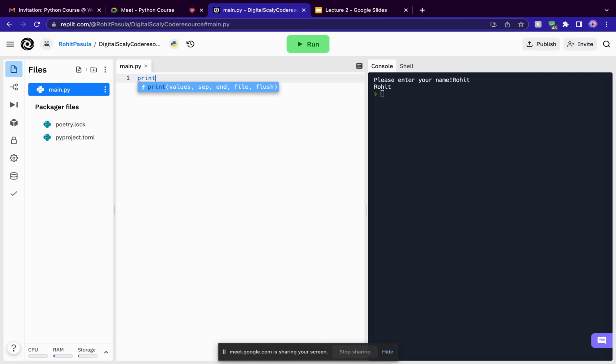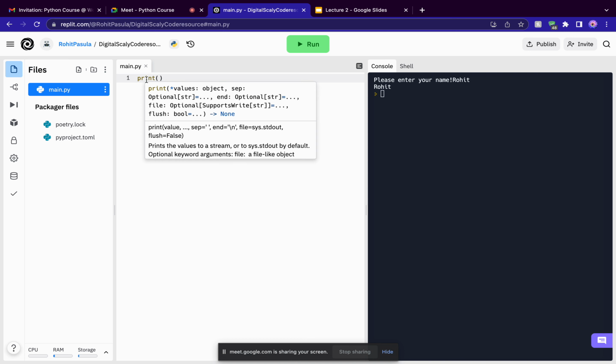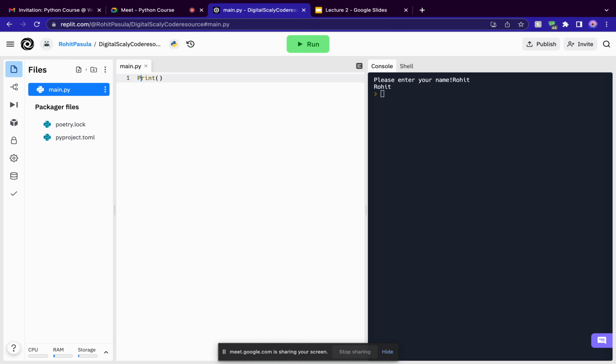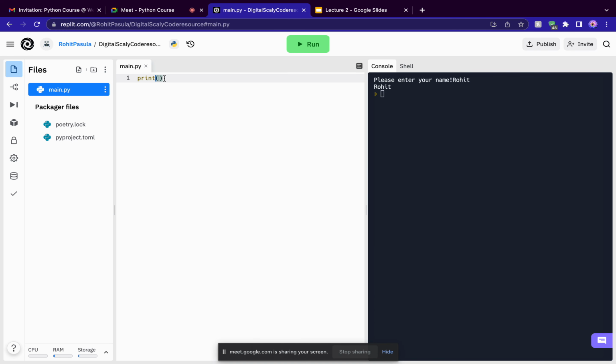For print, it's the syntax. All you type is print, and it is case sensitive. So print is different than a capital P, or all caps print. You want to write print and then parentheses, and then you can print whatever you want. So cat, and then you run it and it will print cat.